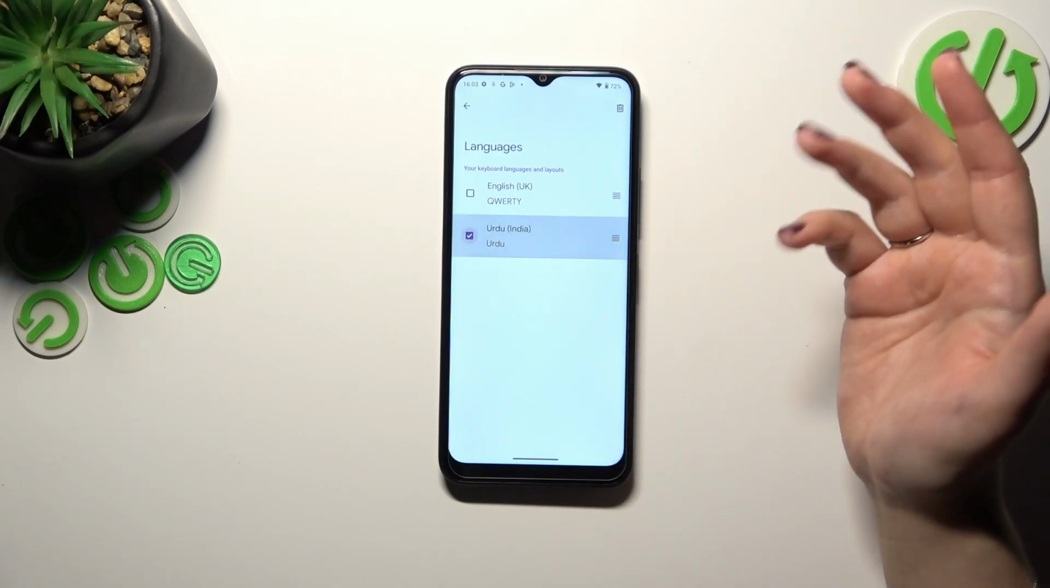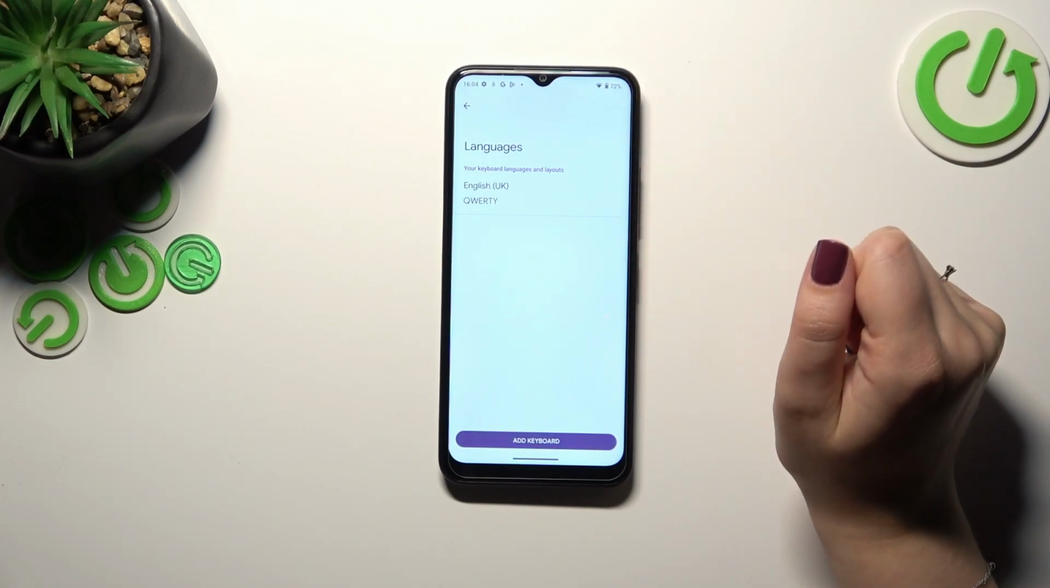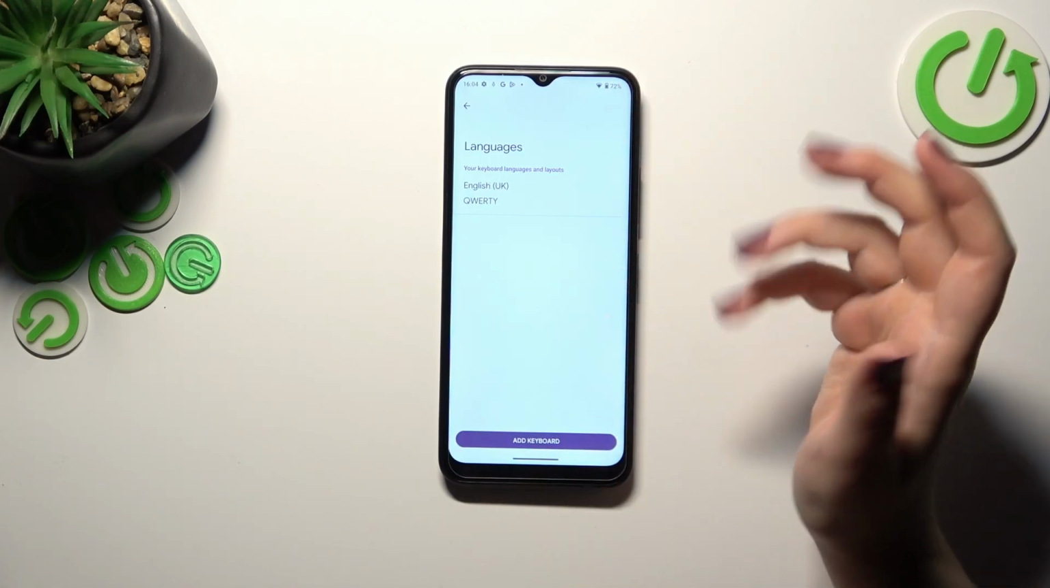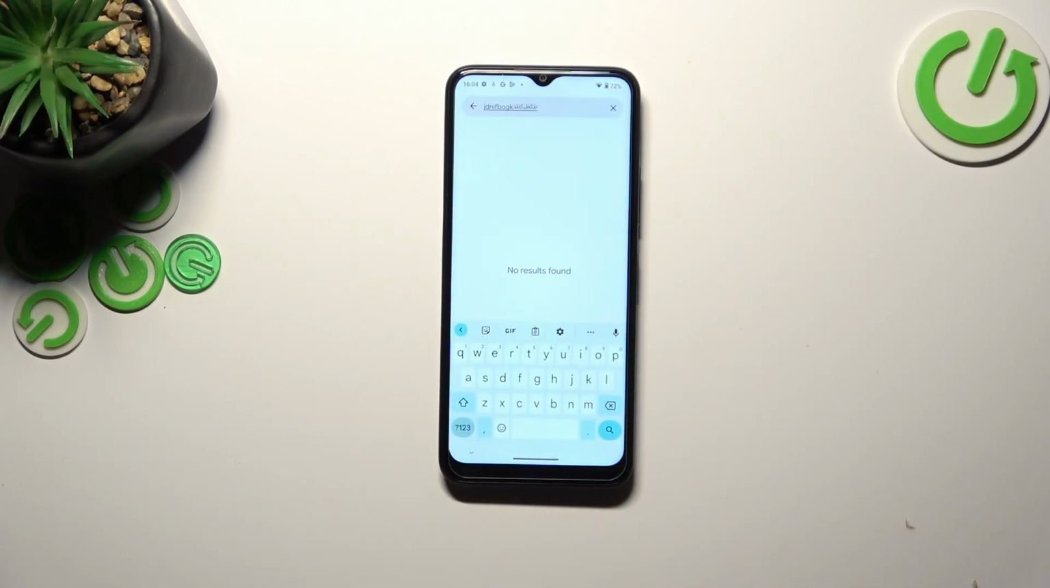Unfortunately, in my case, it will be Urdu again. So let me mark it and tap on this trash bin icon. We've got only English left, or in your case, the language you want to use. And after getting back to the keyboard, you can see that first of all, the spacebar is empty, and secondly, we do not have the globe icon, so we cannot change the keyboard type, and it simply means that we've got only one language applied.